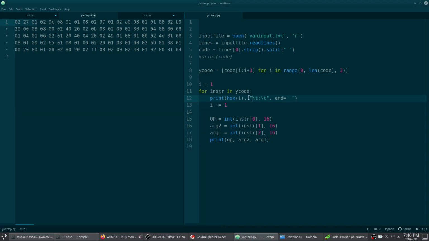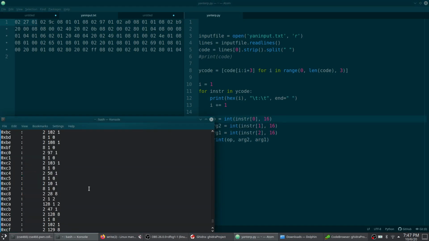Fix all my spelling mistakes. Actually, let's just make that lowercase. That'll make my life easier. There we go. And now we've got all those values.